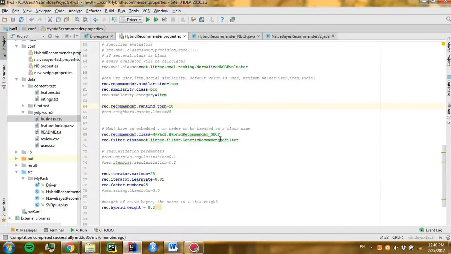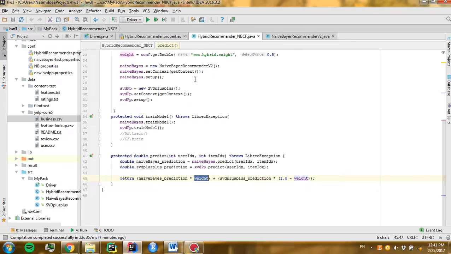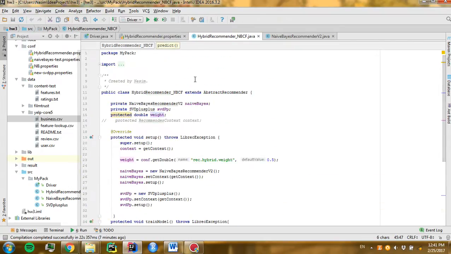Okay, so I set all of these parameters in here, name of my recommender, and these are the parameters that I've tuned for SVD++, and this is the weight that I need for my hybrid, because I need to combine the results of both of them, and the weights in this project should be equal to 1. So when I set one of the weightings, this is the weighting of the naive base, when I set it to 0.2, the other will be 0.8. So this is the algorithm for the hybrid recommender.